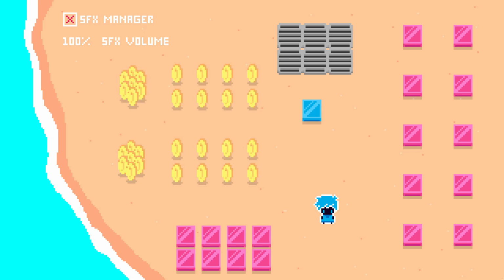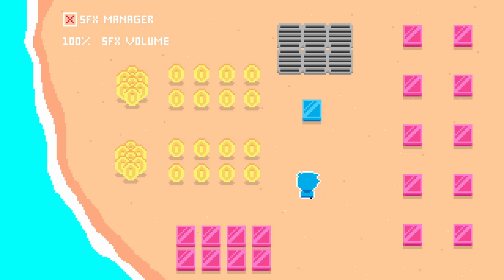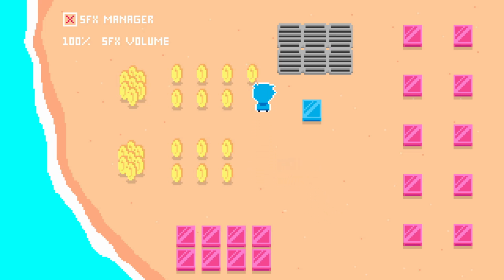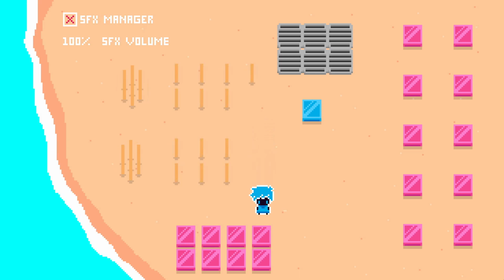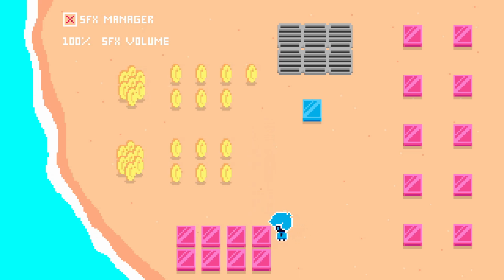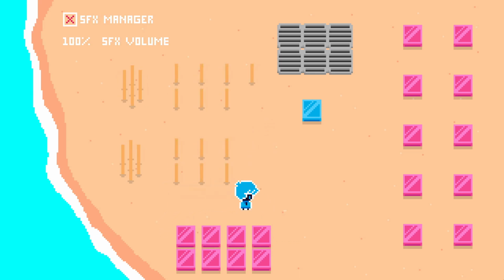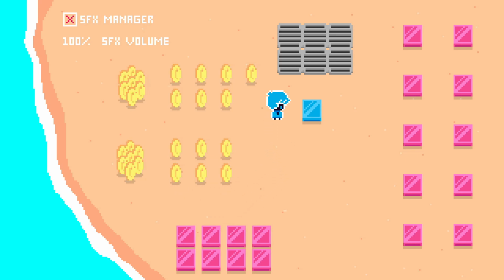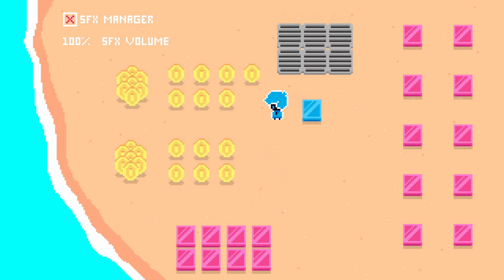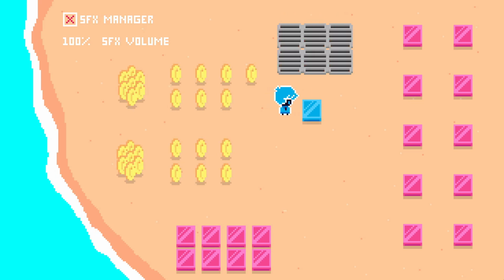Okay, so here we're on a little beach that has a bunch of different stuff on it that we can walk around and make noises with. We have some classics, like some coins, and we have other stuff like switches that turn on and off. And then I have these vents up here, which are a looped sound effect that loops as long as the fire's going.